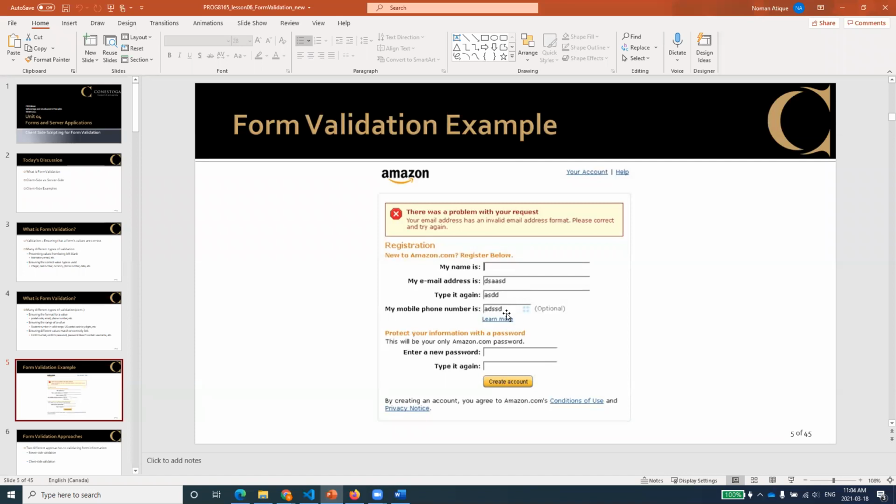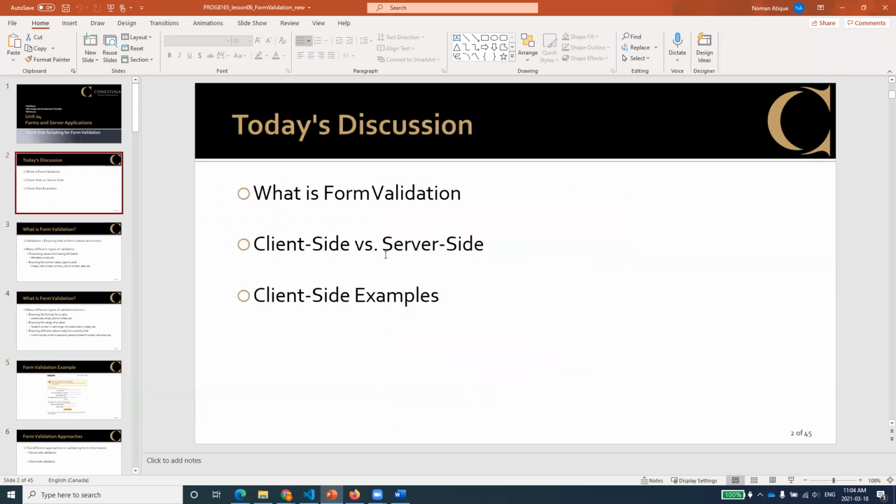The mobile number should be in the right format. We have the area code, 3 digits, and then 3 digits and 4 digits. So that is all. And for the password, you want to implement some policies on the password. And you will see that we have different types of validation. One is client side and the other is server side. So one validation is the client side.